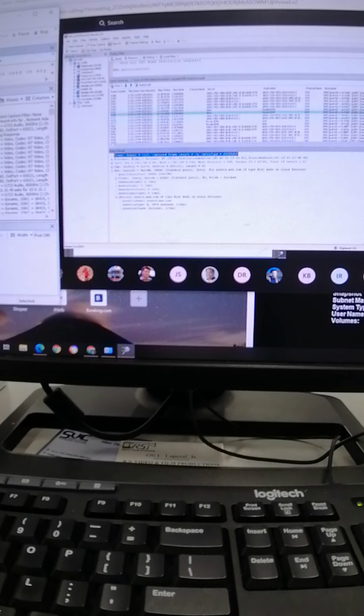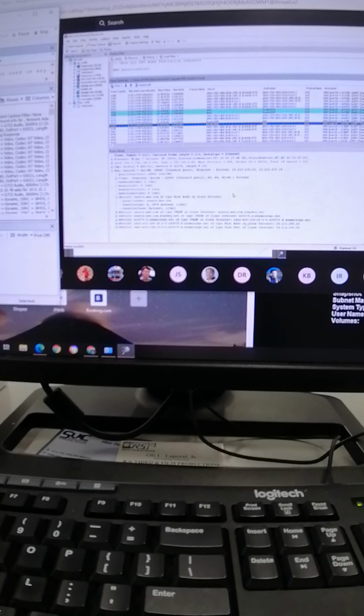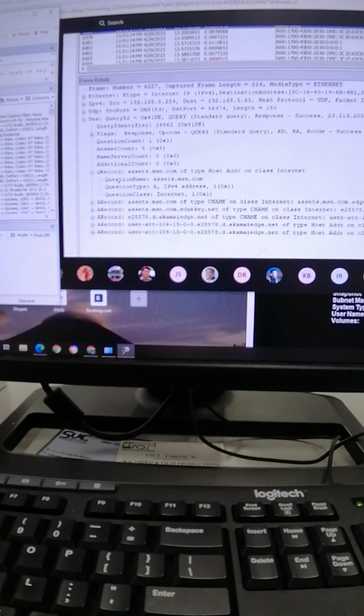So I come up here, I find my response, and this is the response from the server. I'm not looking at any of this stuff up here because it's not relevant to my troubleshooting. Here's the query ID. It repeats the question. It says, hey, this is the question you asked, and I have 5 answers for you. And here are the answers.